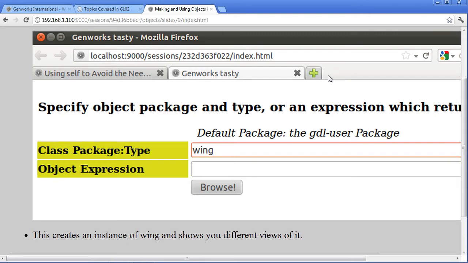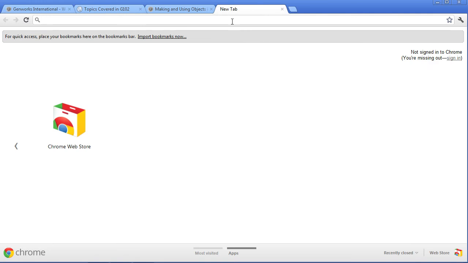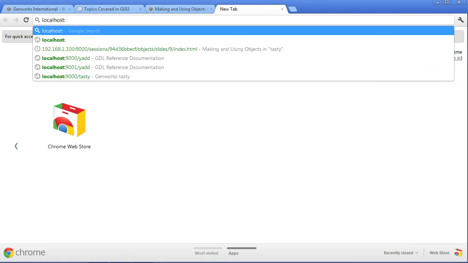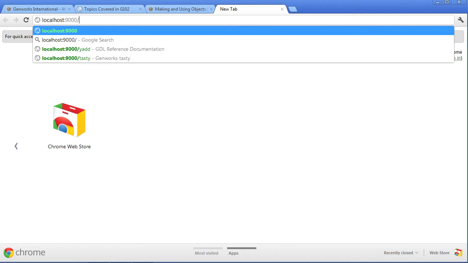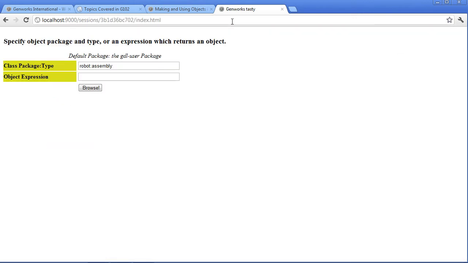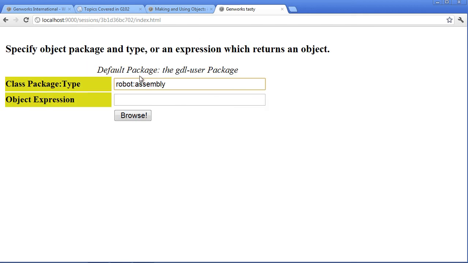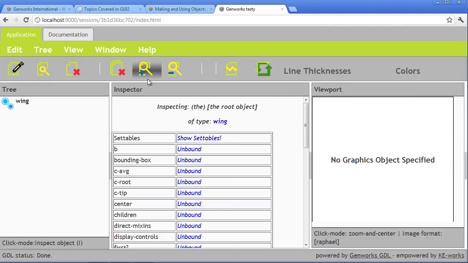Once we have a definition in memory, we can visualize using a web-based tool called Tasty. So to open Tasty, go to our localhost, if you're running your browser on the same host as you're running your Gendel session, :9000, that's the default port where Gendel is usually running, and then ask for Tasty. This gives a very simple first level form where we can type wing. So now we have an instance of the wing in this web-based environment.